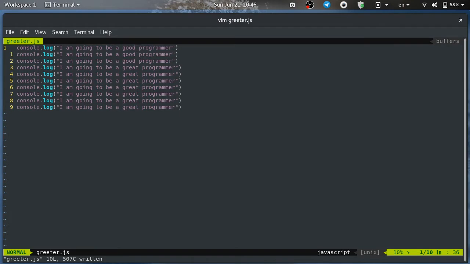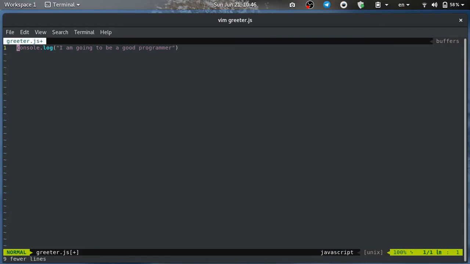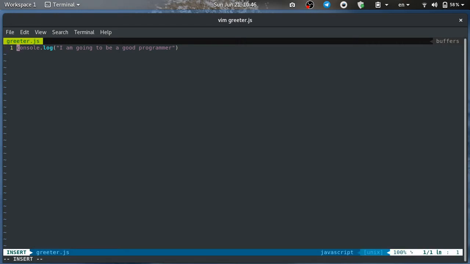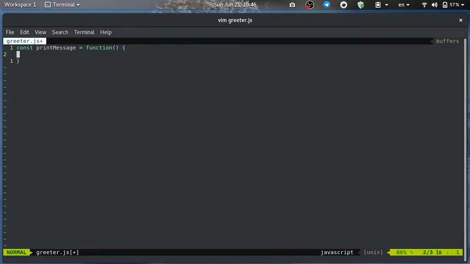So I'm just gonna delete the rest of the lines. Now this thing, what we'll do is we'll make this a function. What that means is, you can say const printMessage is a function which takes no parameters and calls and prints something on the screen.